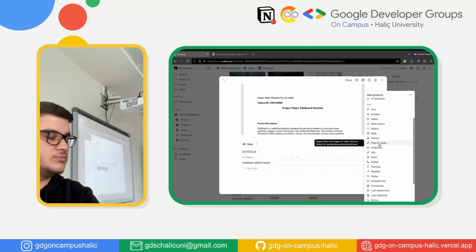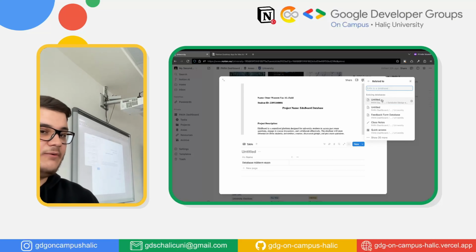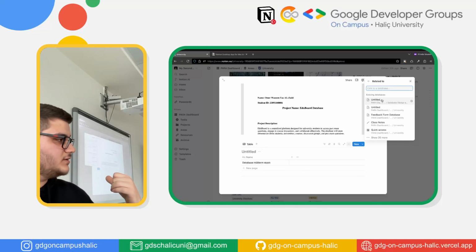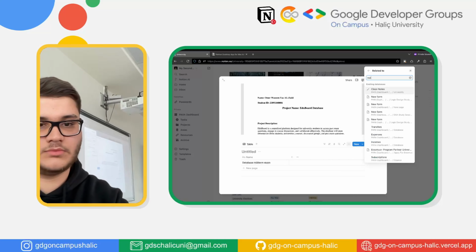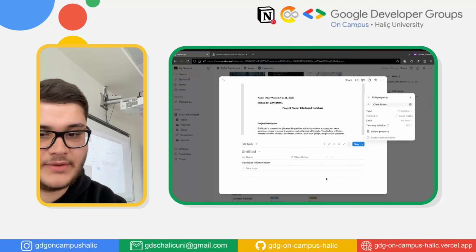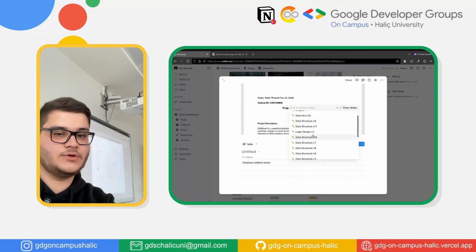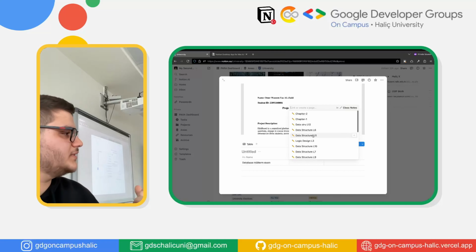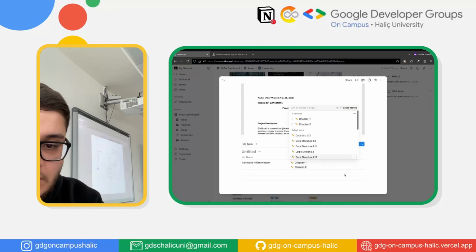File, for example, you can upload all your notes there, or you can make relations. This is the best thing, how I did it. For example, I make relations. Now I can link it with any page I make in Notion. For example, with the class notes. Now the database midterm exam appears, and I can link it with all my notes in the note taking lectures. So I will link it with chapter 1 and also chapter 2.